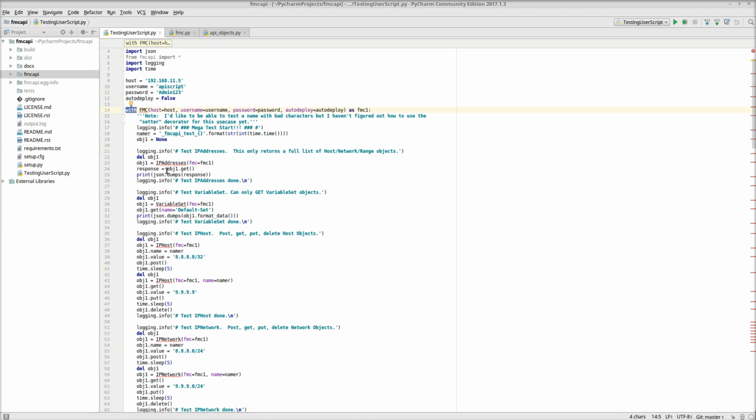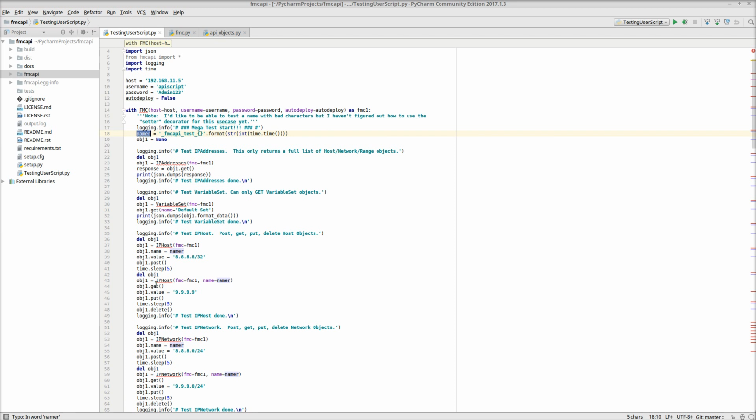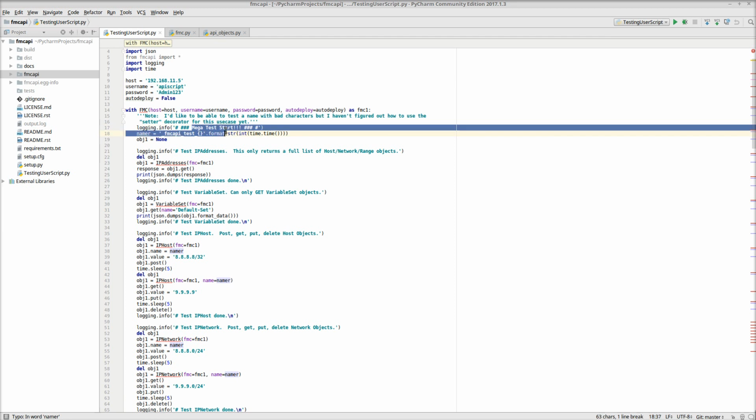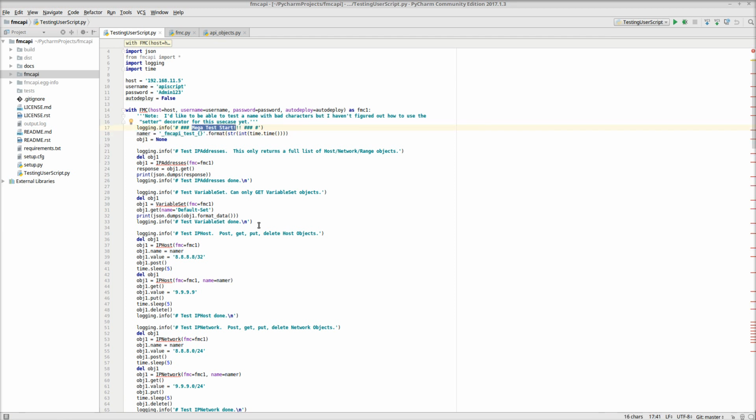But in short, what I've done here is I've just set a name, so you can see when I highlight namer here, it's being used throughout my little subroutines, and this is my mega test. What I've tried to do here is build a little unit test system that goes through and tests all the classes that I've created, so that you can see all that can be done.